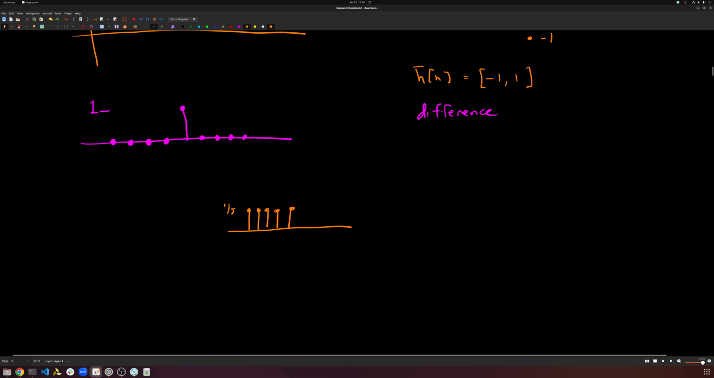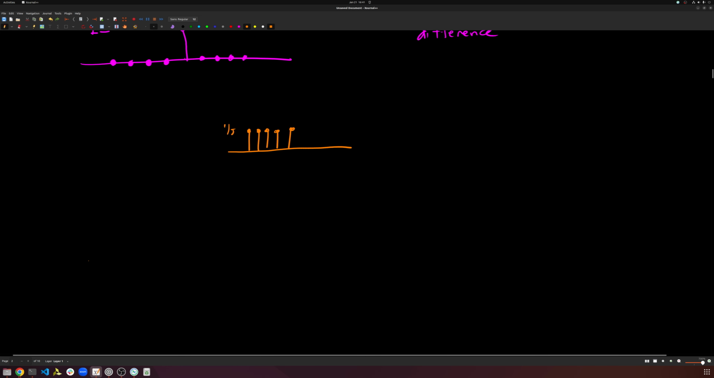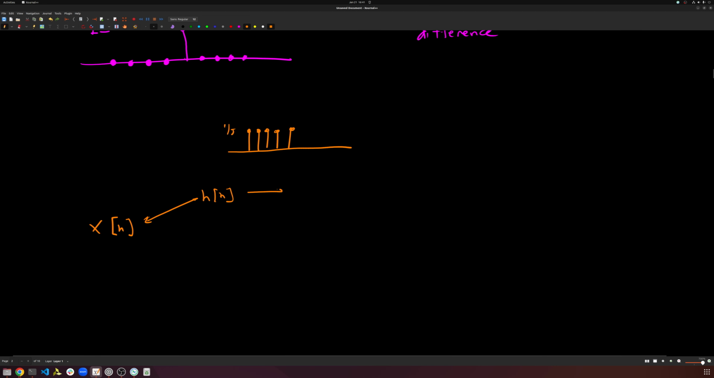So why do we do this? So let's kind of keep some ideas here. This is a filter, right? Let's say this is hn. So we have some signal, right? We have some signal xn. And we're going to convolve it with hn, some filter. And this is going to produce some output. Let's call it yn.